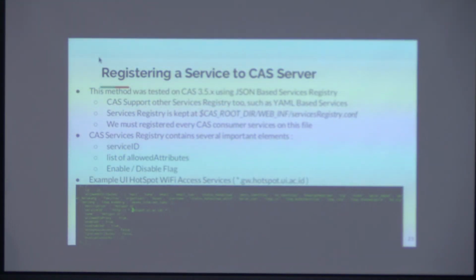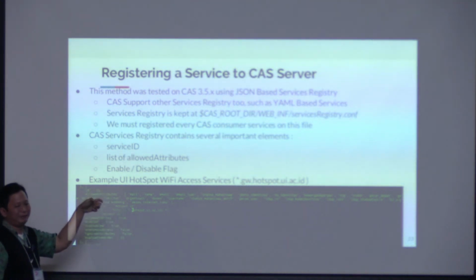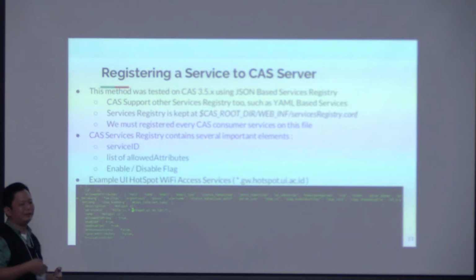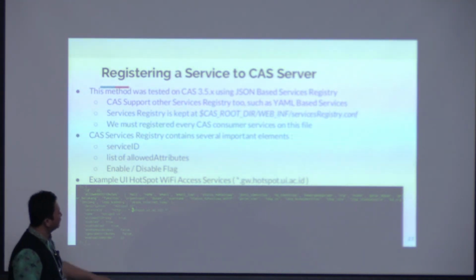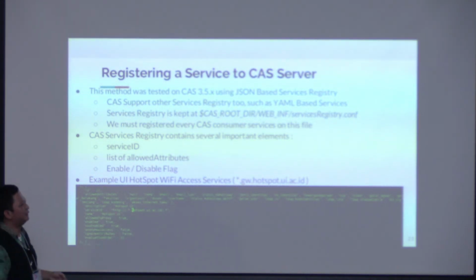This is how you register a service to support a registry, such as YAML based. Basically, you register every service that wants to use CAS and specify what attributes can be consumed by the app. For example, it can give their username, an email address, or phone number, or maybe the student status, for example an active student or a student on academic sabbatical. This is the service registry.